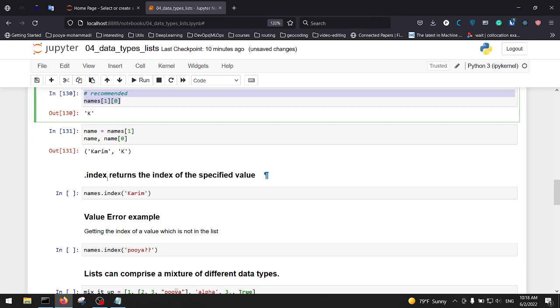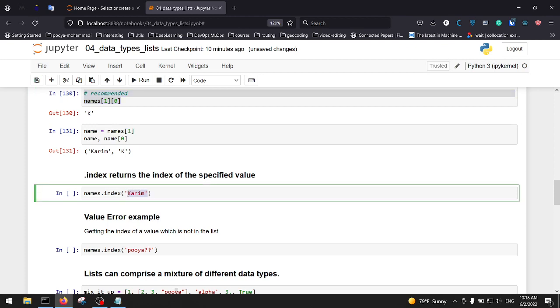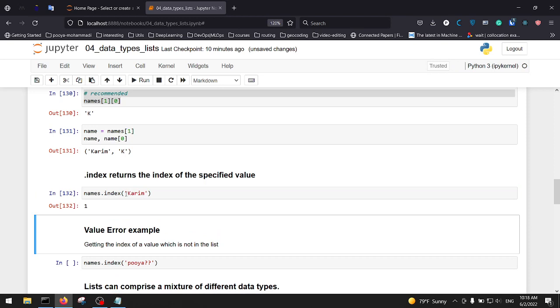So let's talk about dot index. Like those that we had in strings, we can get the index of our value. For example, here the item is carrying, and I want to know at which index this carrying is. And simply name that index. You pass in the value, and it returns the index the carrying is in.